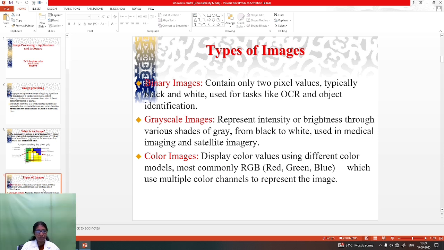There are various types. First one is binary images. Second one is grayscale images. And the third one is color images. In the case of binary images, it contains only 2 pixel values, typically black as well as white. And this is used for tasks like optical character recognition and object identification.